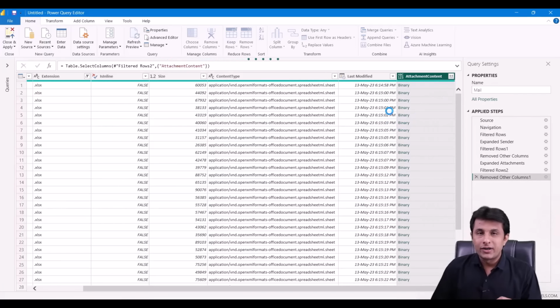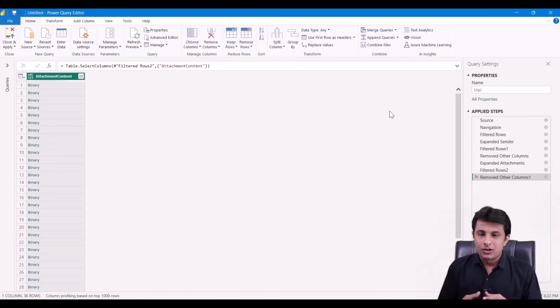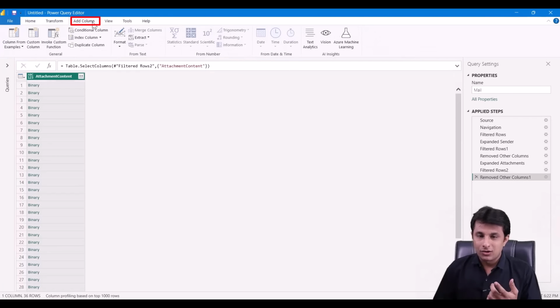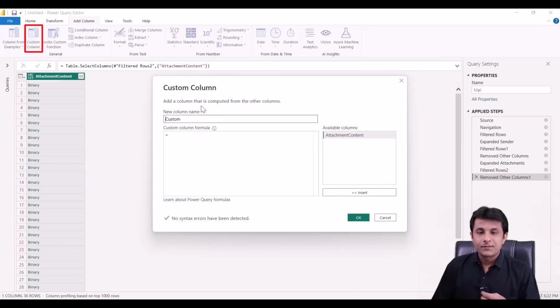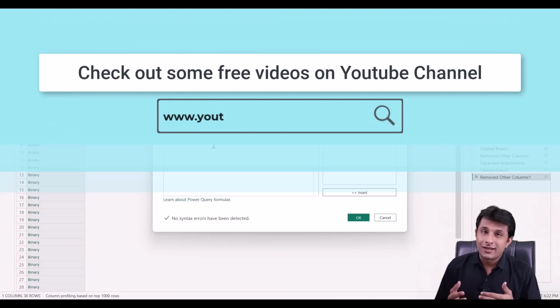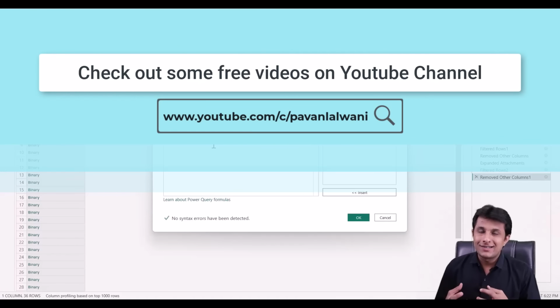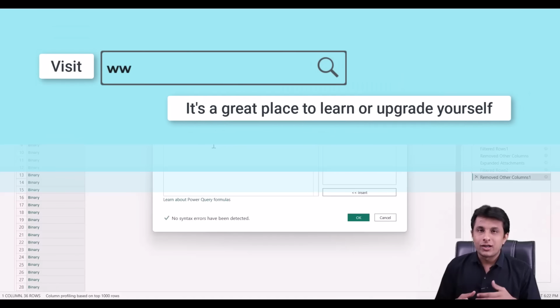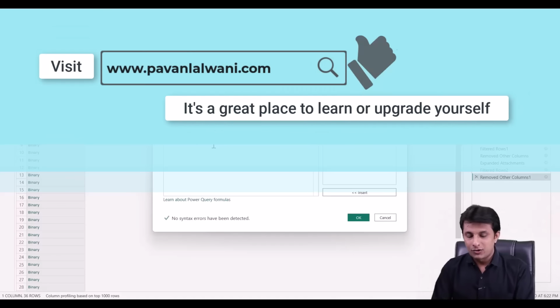Now, for attachment content, we need to write a function to extract all the email attachments from there. So I can just go to add column, custom column here. Now remember, when you're seeing this project, you cannot understand it in one time. You have to watch the videos twice and thrice minimum to get all the insights and all the answers. Post that you can do practical work to get an understanding of how it is working.